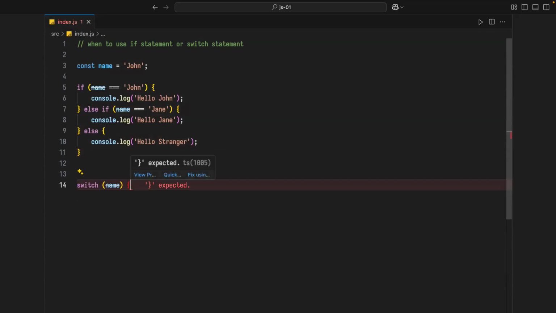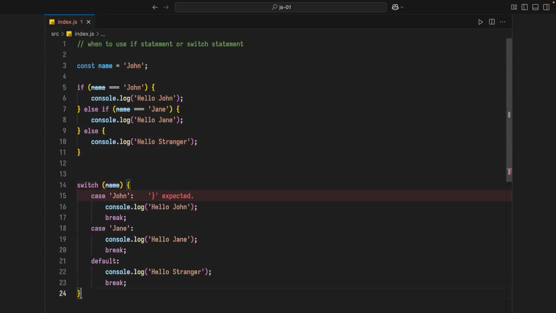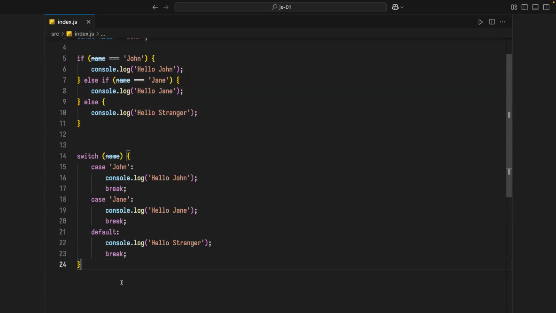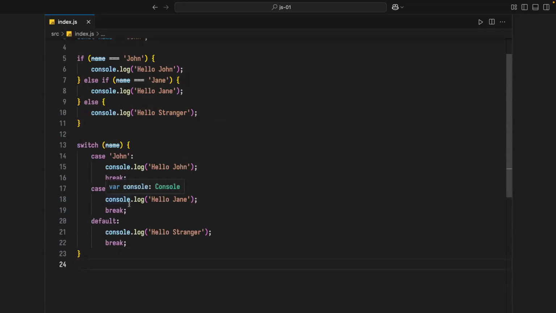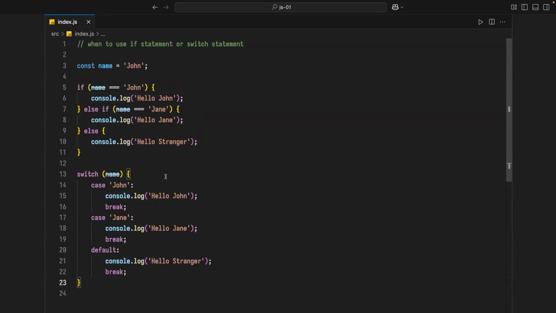I can pass the name, and here I can take the case John, Jane, and also with a switch statement, I need to have a default value. The default value is like the else statement here. So in this example, we can use both of them like that.